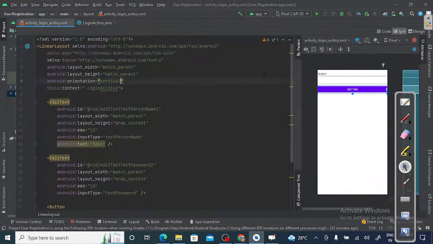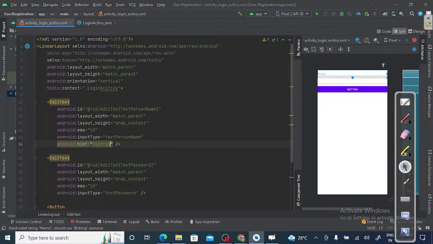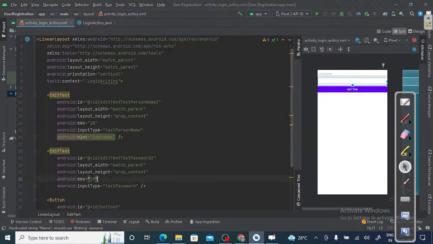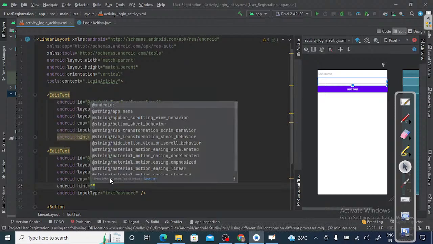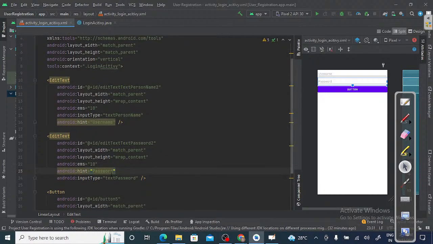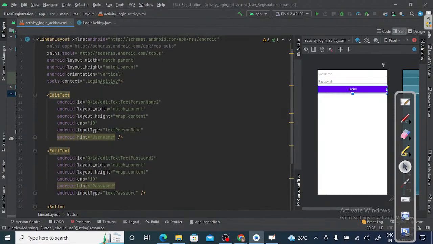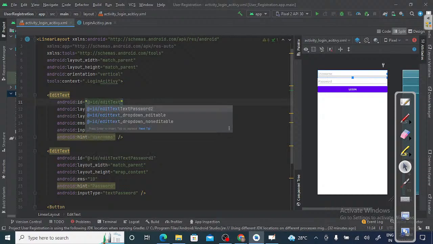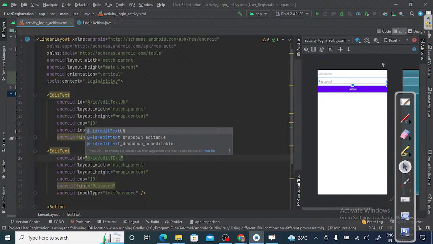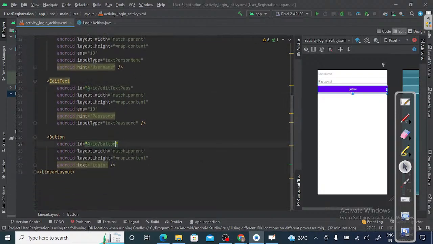Pretty simple, you can just give the hint. So here in edit text, I will give the hint that says username. And for the second one, I will give the hint that says password. And for the third one, the button, I will give login, like this one. Now you can change the ID because you are going to access this edit text in the login activity by using their respective IDs. So you can use here edit text username, you can use here edit text pass, and here you can use the button login.